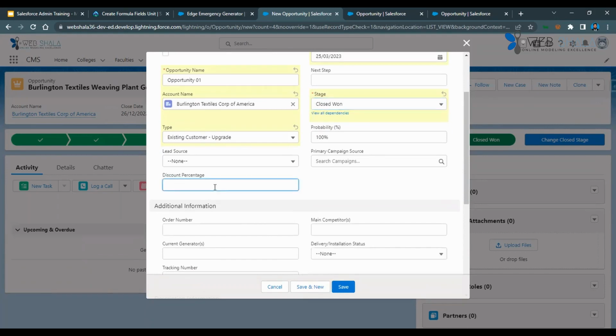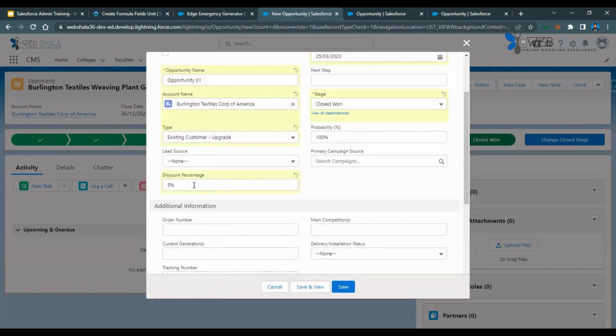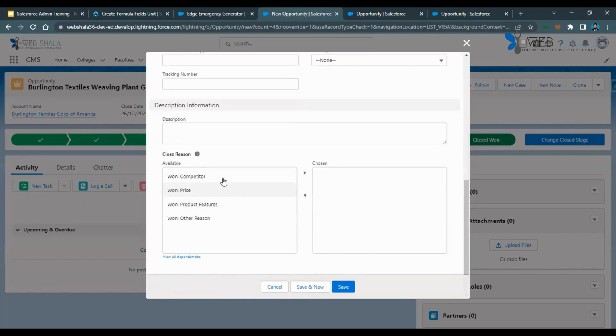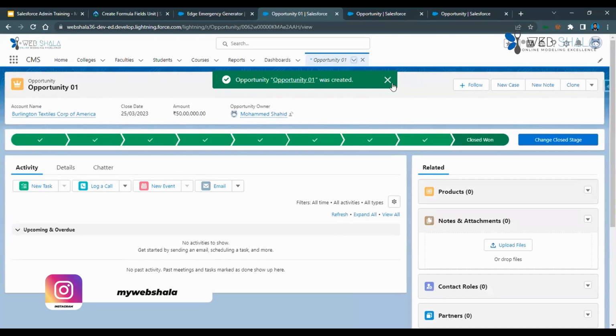So I need a discount percentage as 5% discount. So just add 5. So we see that once I click on 5, it will show in the percentage. So this is how it is being shown. So if you want to have the closed reason, why it is being closed, just type that and just click on save. So once I click on save, right now it should calculate all the things, because I added all the things.